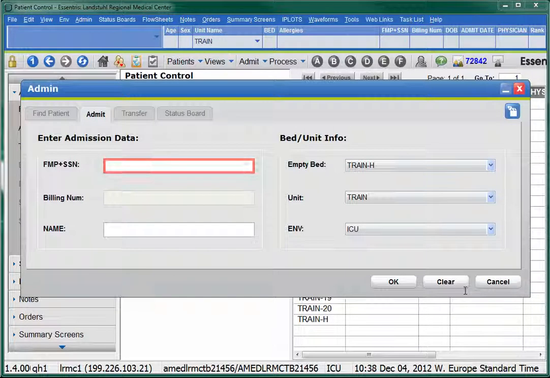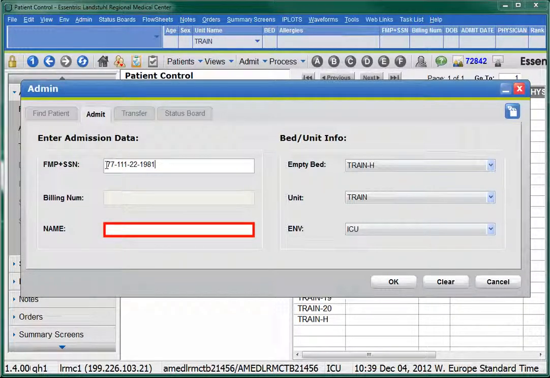Then go to the FMP-SSN field, enter the FMP and the SSN that was verified in CHCS. Make sure you use the dashes when entering it. Then go to the Name field and enter the name of the patient, last name first, in lowercase and with a space after the comma.